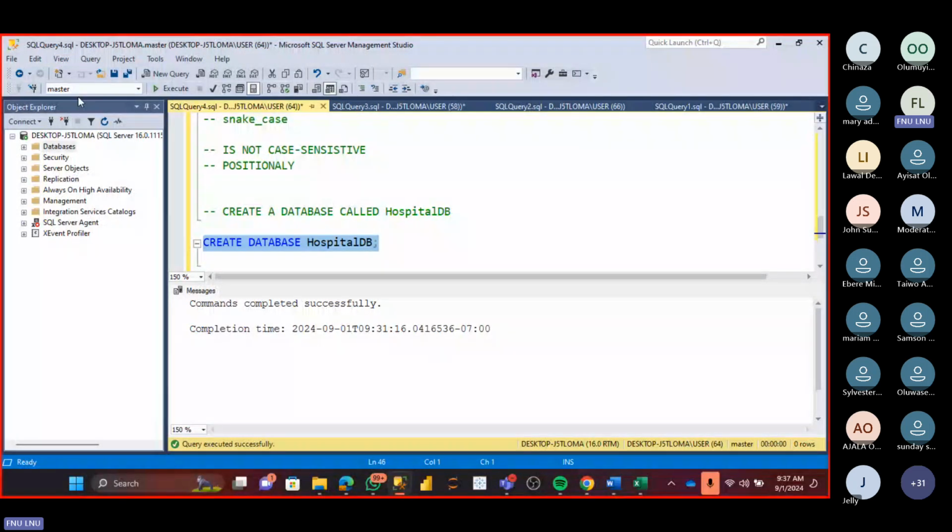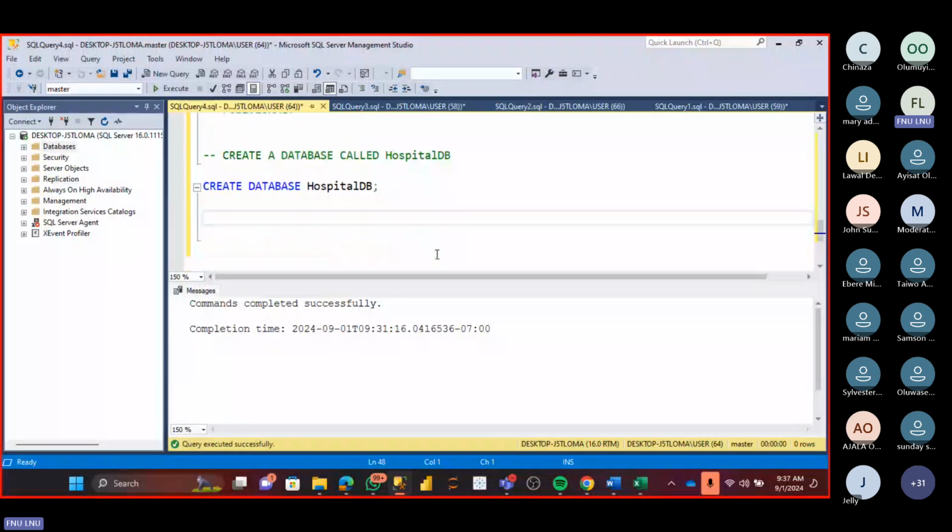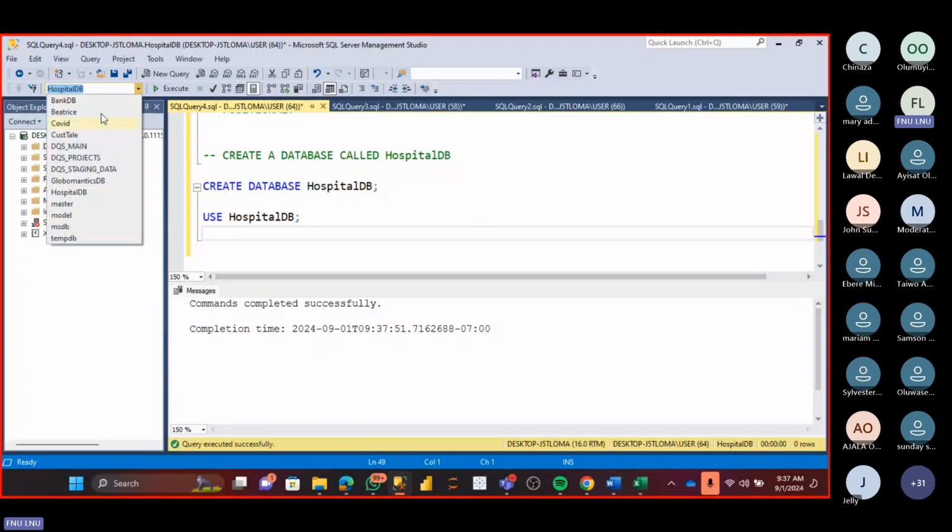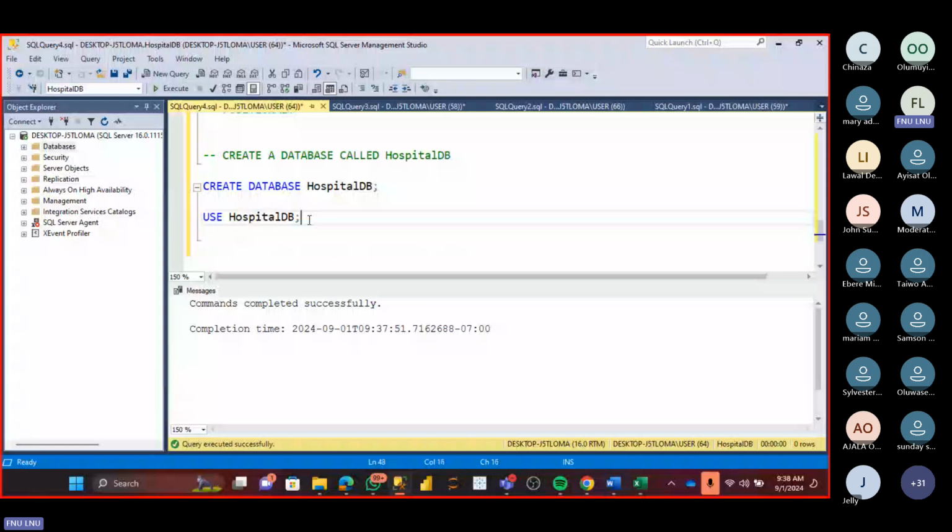Always make sure that the database you want to work with is the database that is selected here. Now, you see what is selected here is master. For me to change it to this particular hospital DB so that anything I'm doing has an effect inside of the hospital DB, all I need to do is say USE hospital DB, like this, and then I will execute the code, and then it says command successfully. Can you see it has automatically changed to hospital DB? Now to do it manually, you can just come here and you will see a list of your databases. Just select hospital DB and it will take effect.